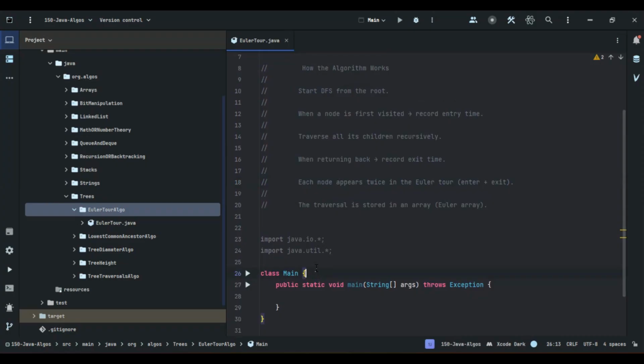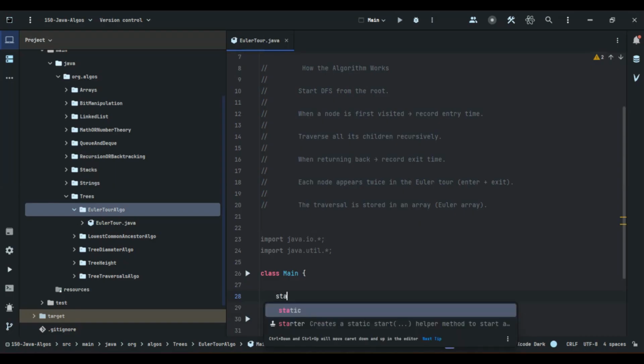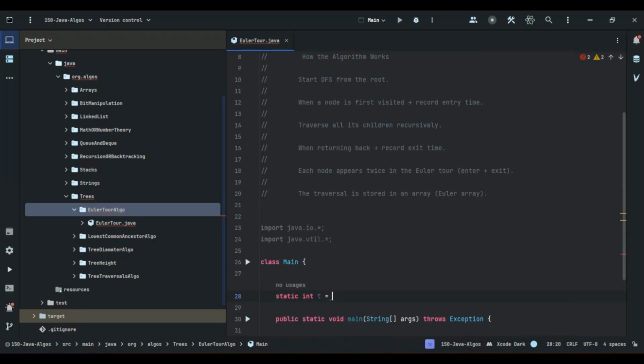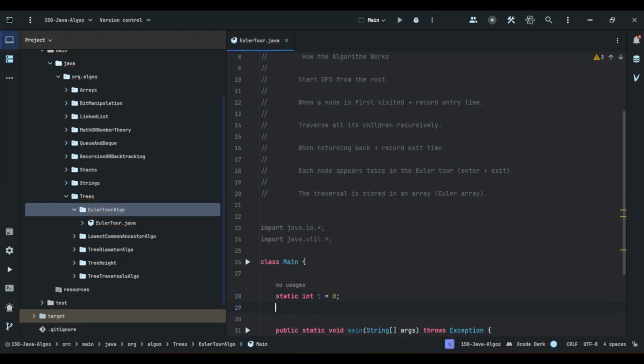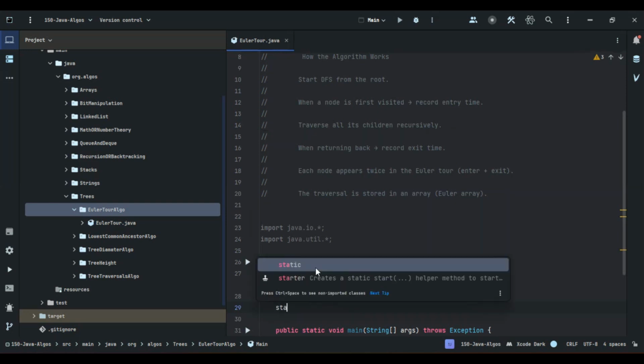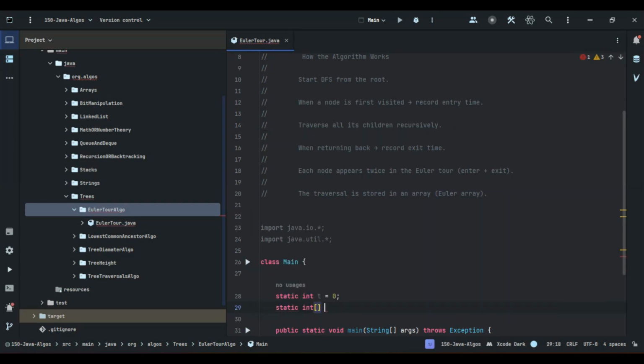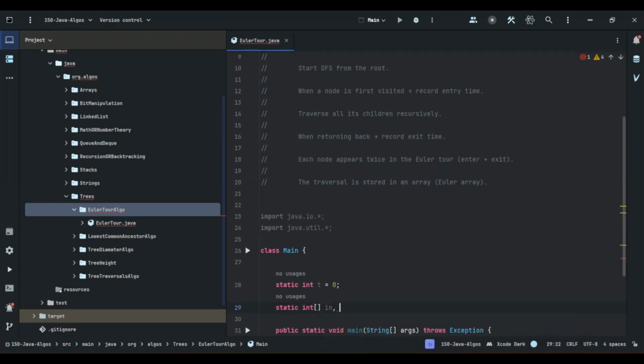First, let's consider certain global variables. Let's go with a global timer, so static int t equals 0. Next, we have to go with the entry time, exit time, as well as the Euler array, so I'll go with static int arrays in, out, as well as euler.